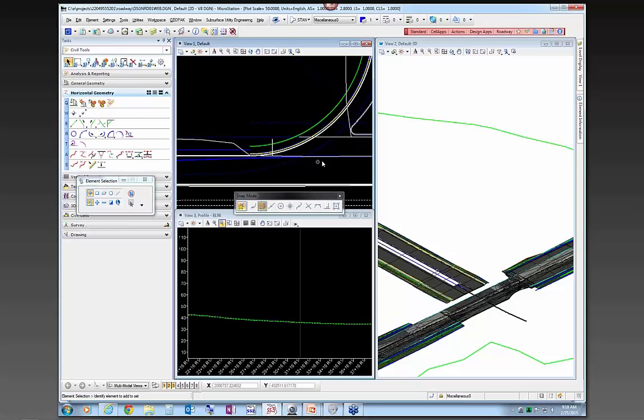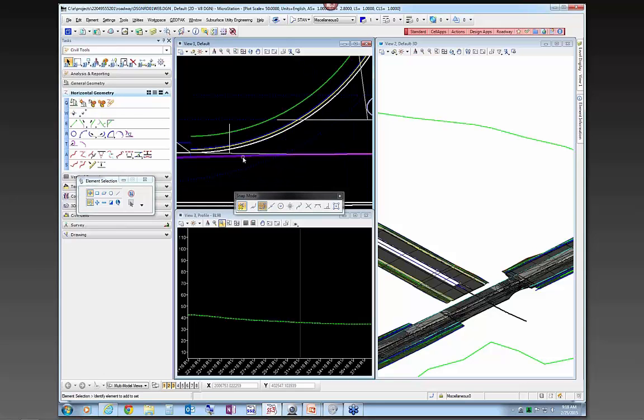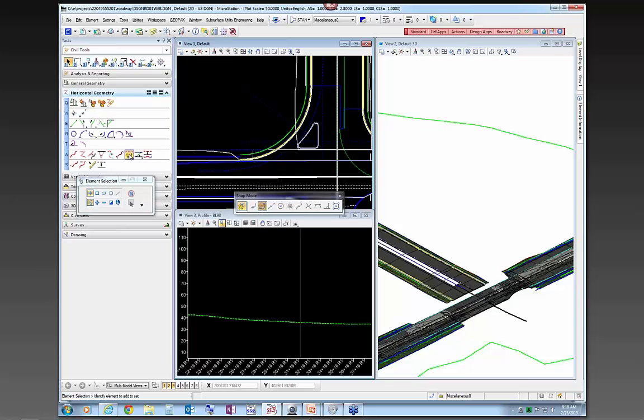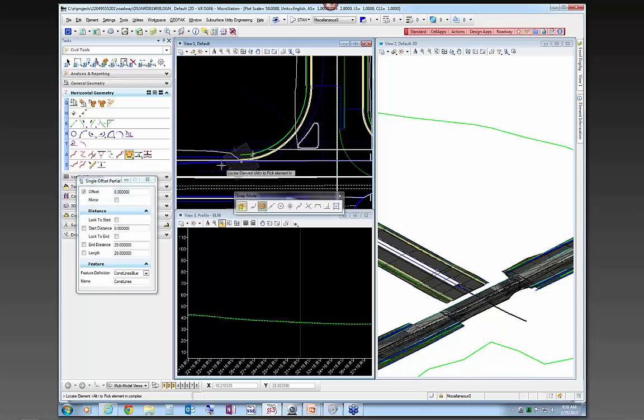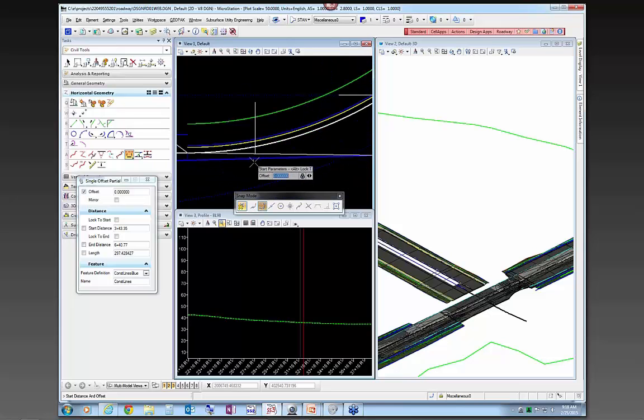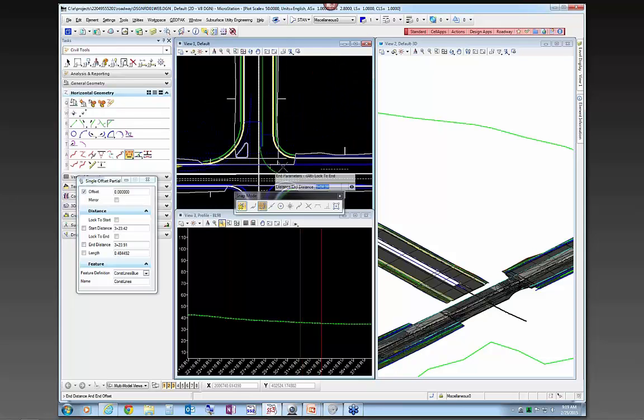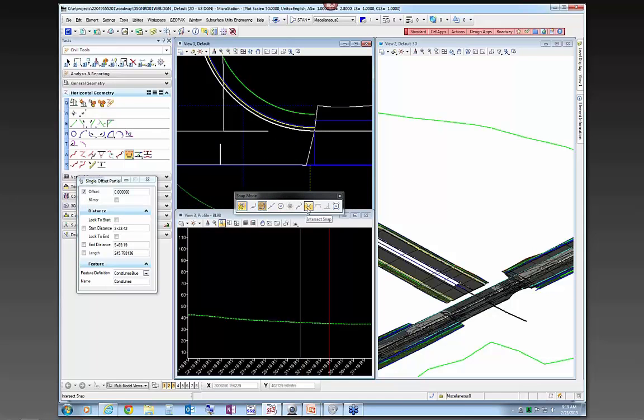Okay, so now the last thing I want to do is build another line on this milling line here that goes across the intersection. So I can use that same single offset partial, and I'm going to locate this milling line, and then I'm going to start at an offset, which is really the intersection right here. So I want it to be 0 starting there, and then I'm going to end it at this intersection over here.